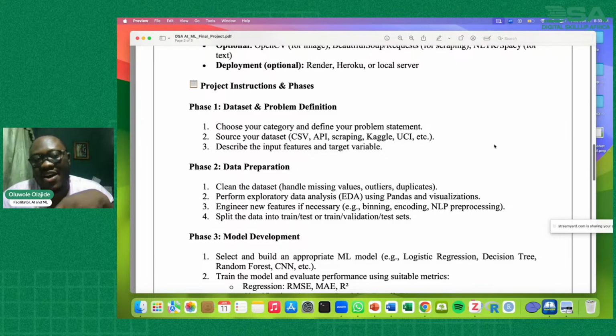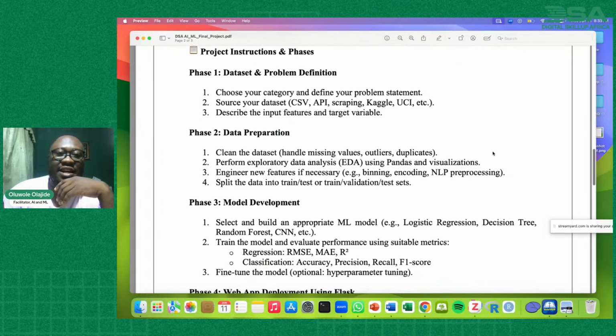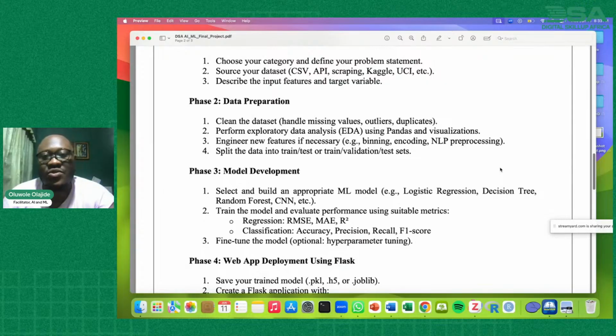These are things I'll be seeing in our codes. You might need to clean your data, handle missing values, outliers, duplicates, view the first 5 rows and things. Then, very important, you must perform exploratory data analysis, EDA. You must do your EDA. If need be, you might need to engineer new features if you don't have a feature that you want to target. Then you need to split your data into train and test, or into train, validation, and test sets.